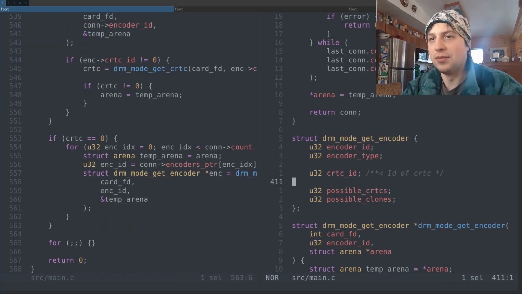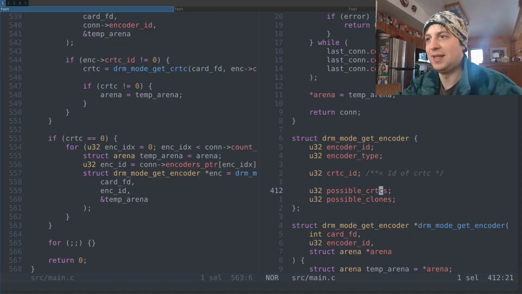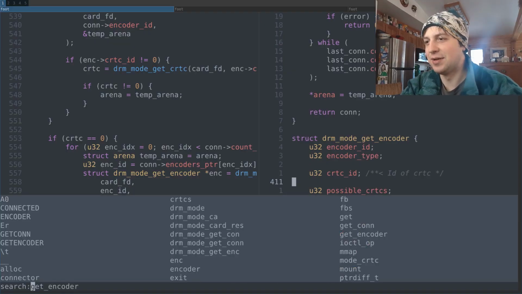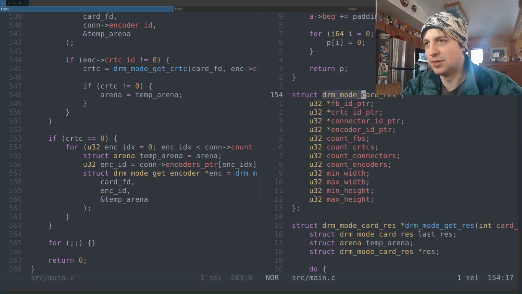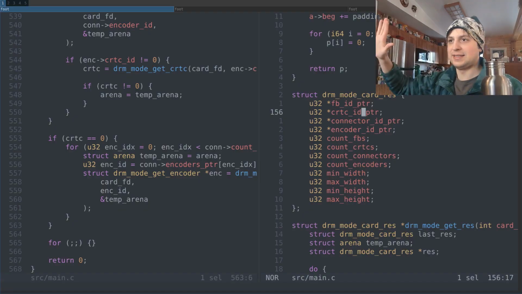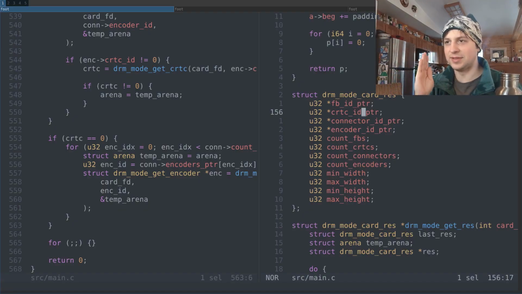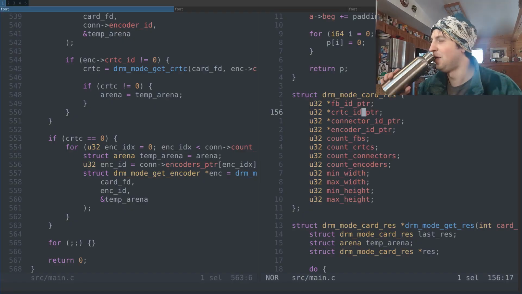Okay, yeah. So apparently there's a maximum of 32 CRTCs, and that is the index in that DRM mode card resources. So the CRTCs array can be only up to 32, and so we're going to iterate over that, and the index of the CRTC ID corresponds to a bit in that possible CRTCs mask.